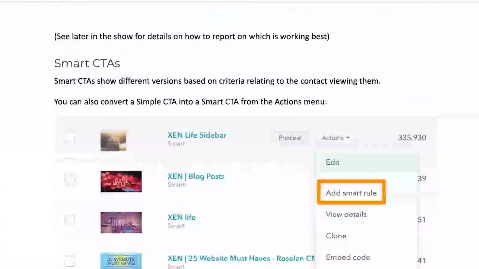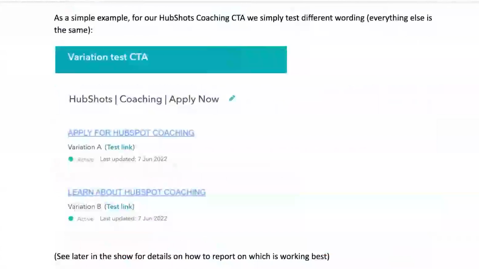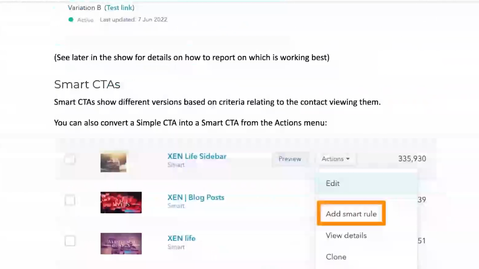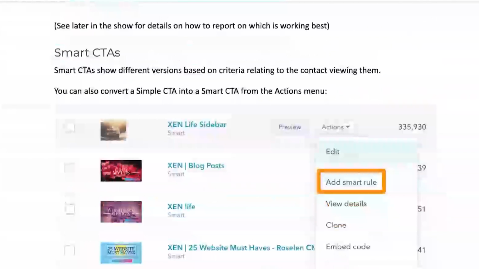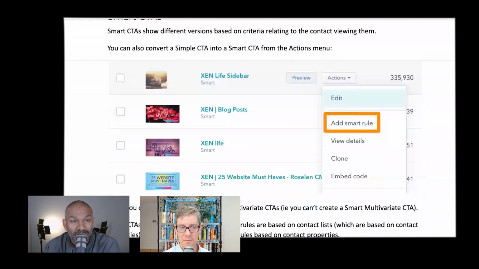And you can see we've got an example of the HubSpot coaching CTA in there where we test different wording. Now, smart CTAs, again, same way you create it as usual, but you want to create what it does. It's creating rules based on list membership. And so again, here you can have different rules.